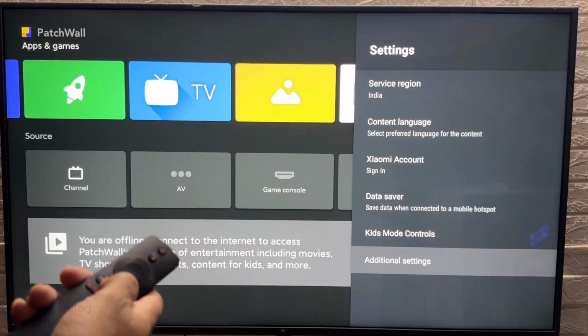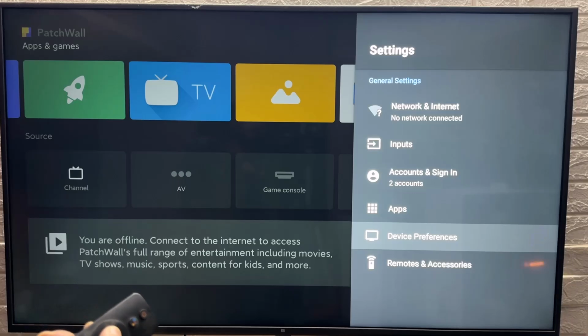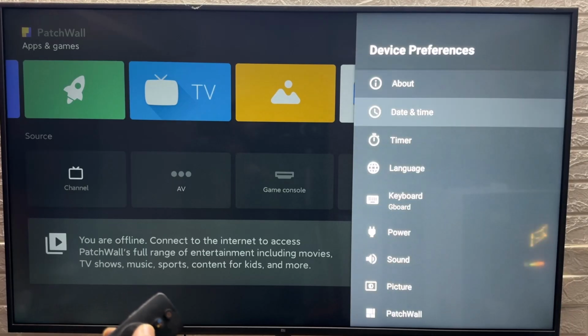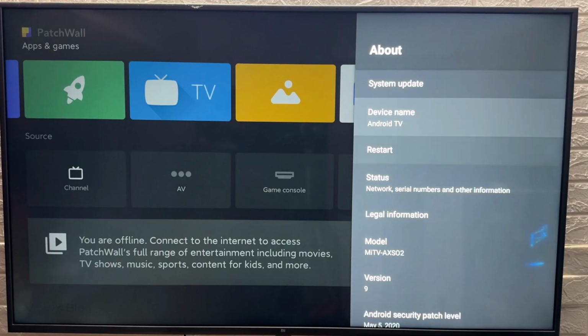Go to settings and then additional settings. And then come to device preferences. So here you can see this about section. And just scroll down.